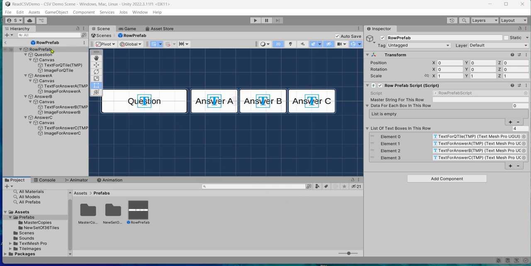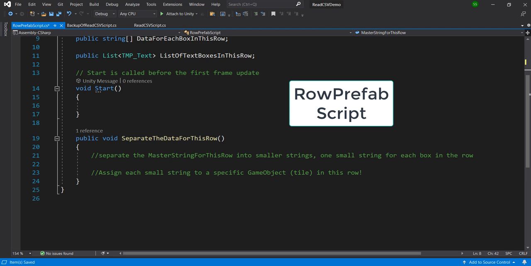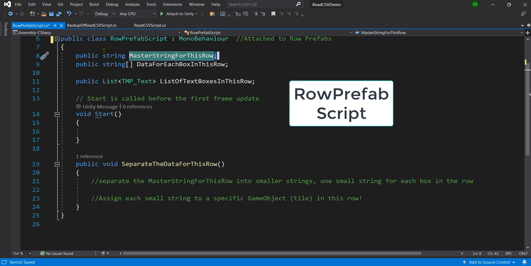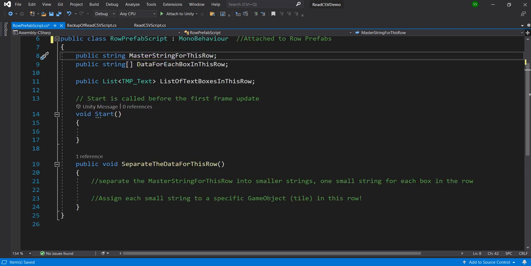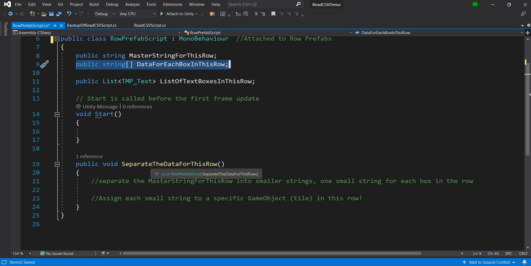So now we'll finish up the code on the row prefab and you'll see how it all works. So, row prefab script, bring that up. We've got the master string working. We now need to make this work. This is another array of strings. It's the data for each box in the row. So we'll take the master string, which has question, answer, answer, answer, and separate the data for the row.